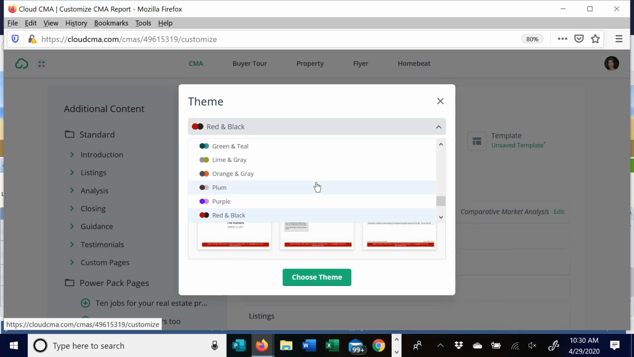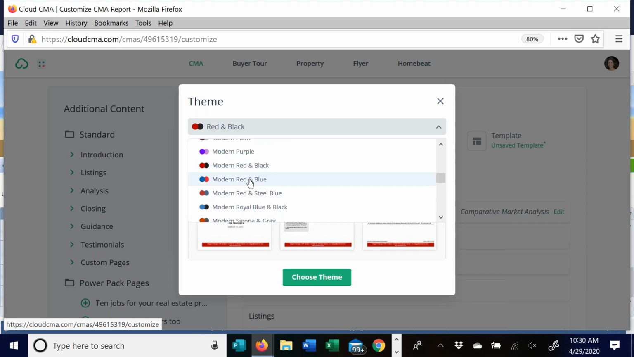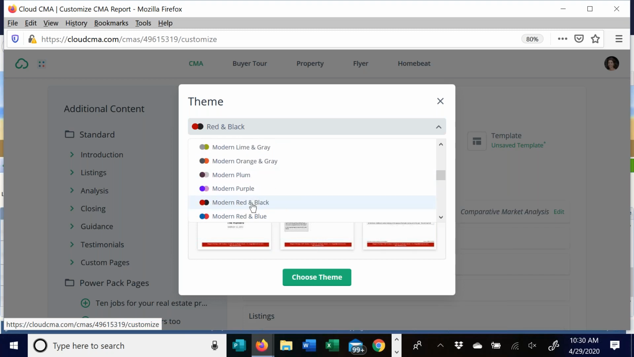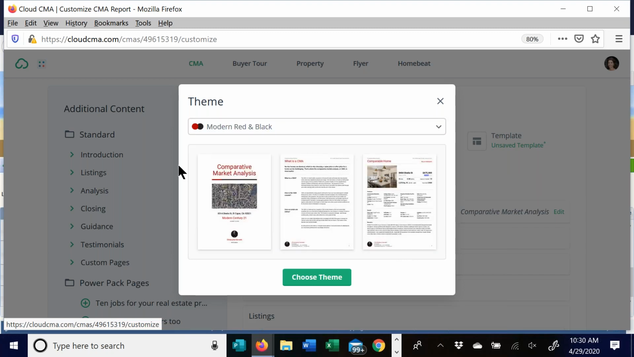If I go back up to the modern, and let me go back to my red and black, you can see it looks a little different here. So I don't have the colored bars at the top and the bottom for my headers and footers, but I do still have my contact information at the bottom. And you can see, again, it fills its pages in a little bit more. So I like the modern view. Again, you can choose whichever you like.